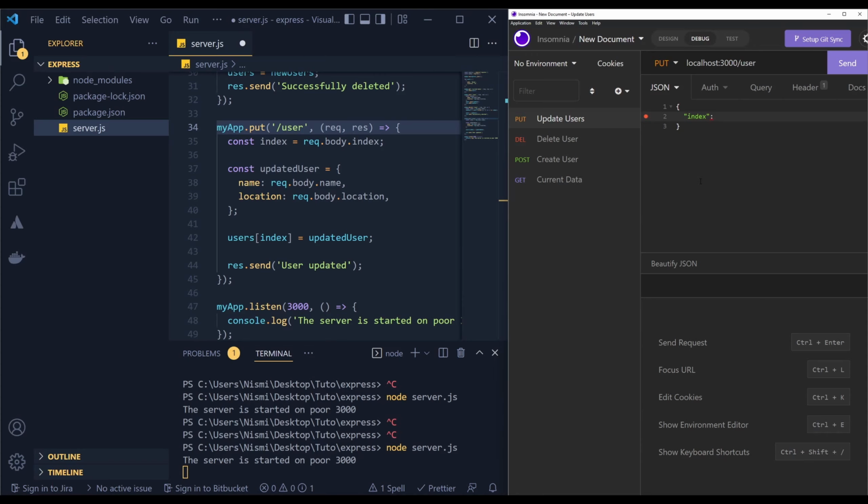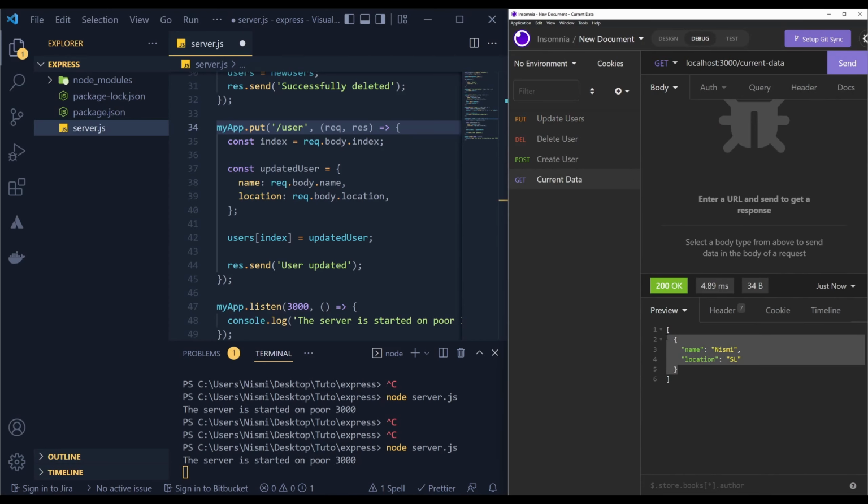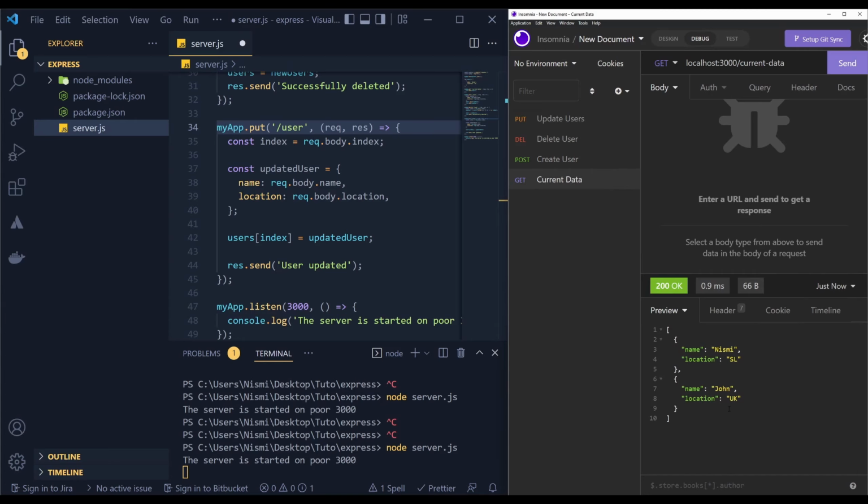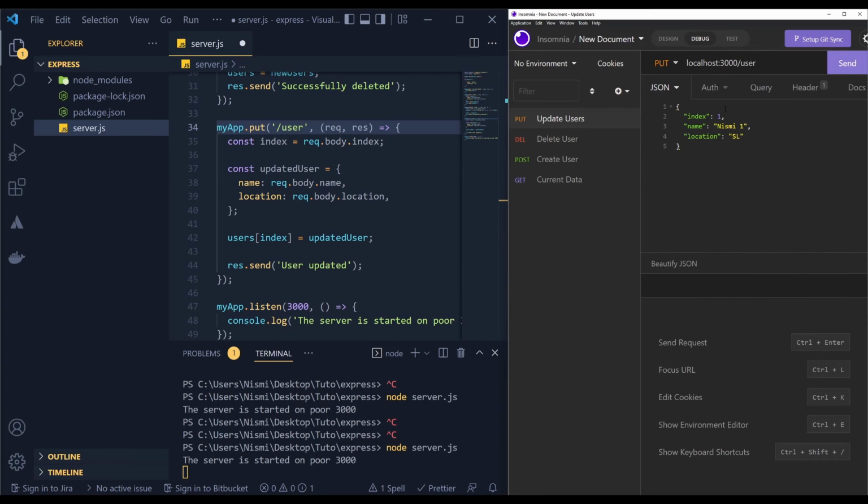It's going to be, let's say, 1, and the user name is going to be 1, and the location is going to be SL. Right now I'm checking the current users. It's me, SL. Right, let's say I'm creating another user. Now we have 2 users. I'm going to change this John UK from SL. I'm going to update the user.